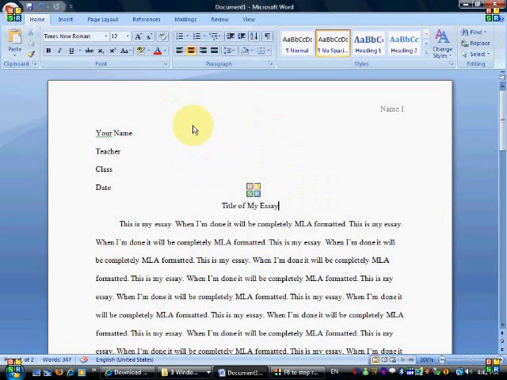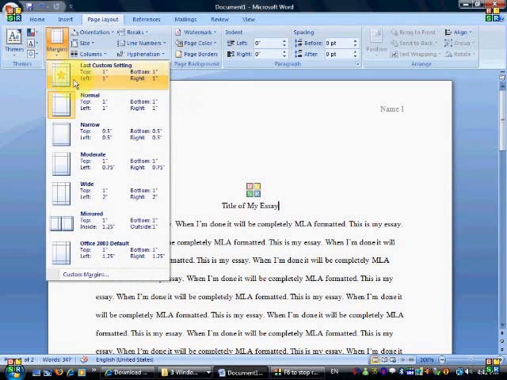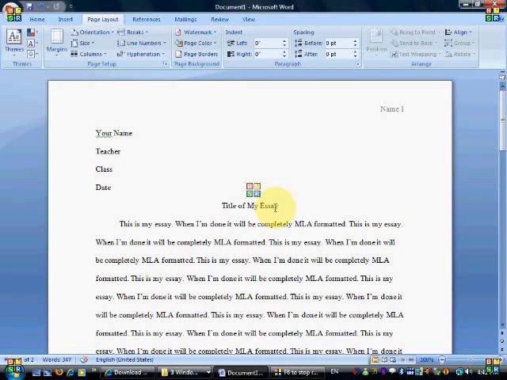Now, your essay should be completely MLA formatted, except just to be sure that your margins are correct, go to Page Layout, and then click on Margins. Now, Microsoft should default to Normal, which is 1-inch margins, which is MLA format. But just to be sure, make sure it is on Normal. So click it. And there you go. Your essay should be completely MLA formatted.